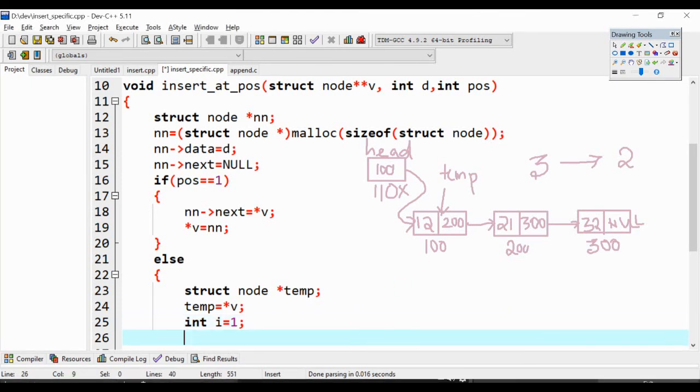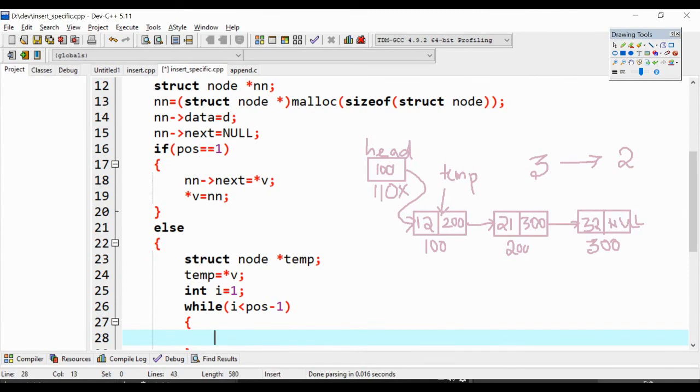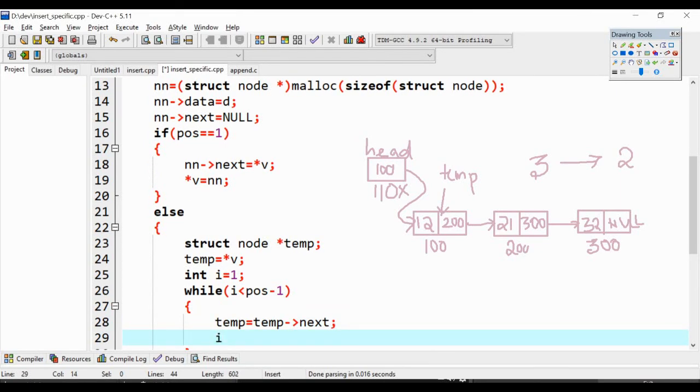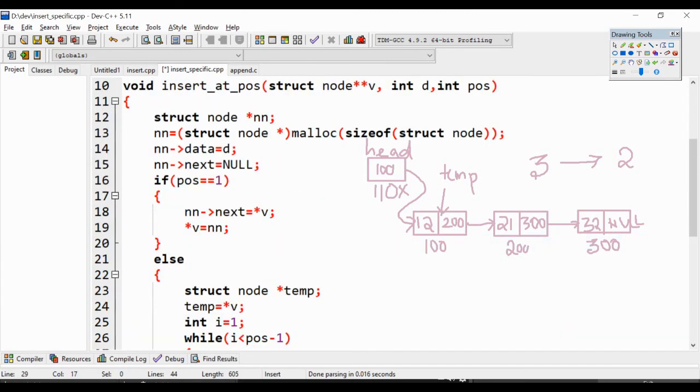So we need a loop. I will be using a while loop here; if you need, you can use a for loop also. I will run till position minus 1. Each time, till I reach that position, I will be moving my pointer along: temp is equal to temp of next. This particular statement will help me move from one node to another. At each iteration, I'll be incrementing my loop variable. Let me show this illustration.